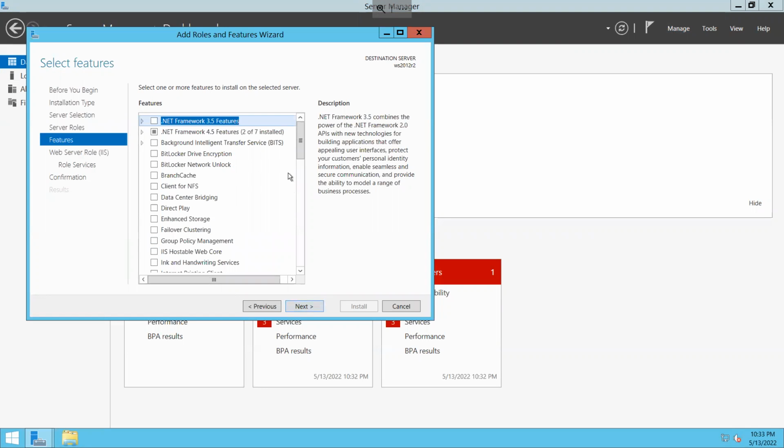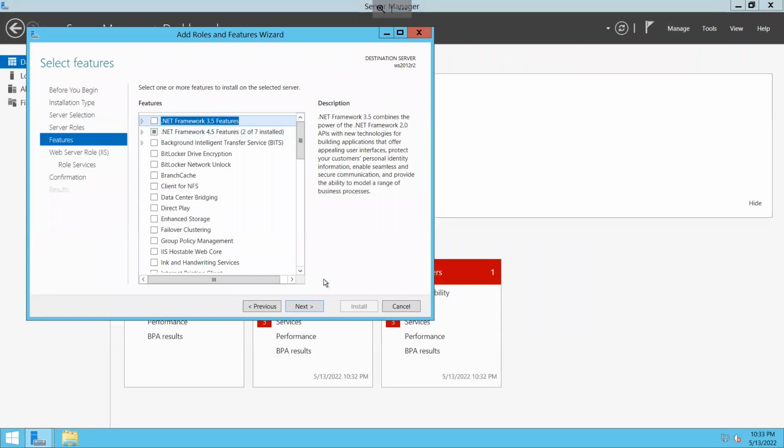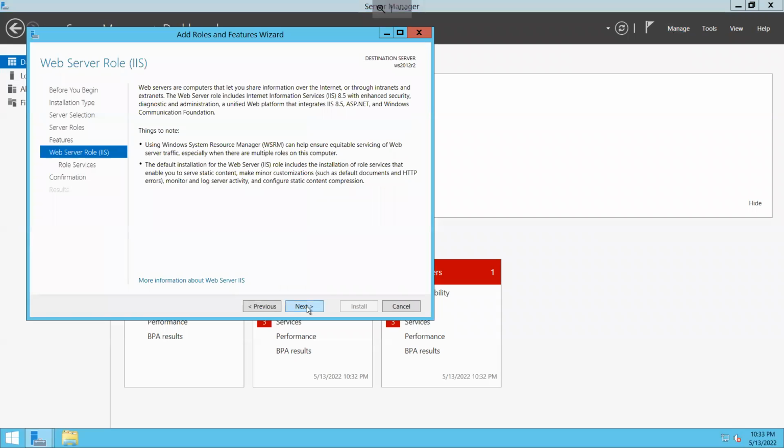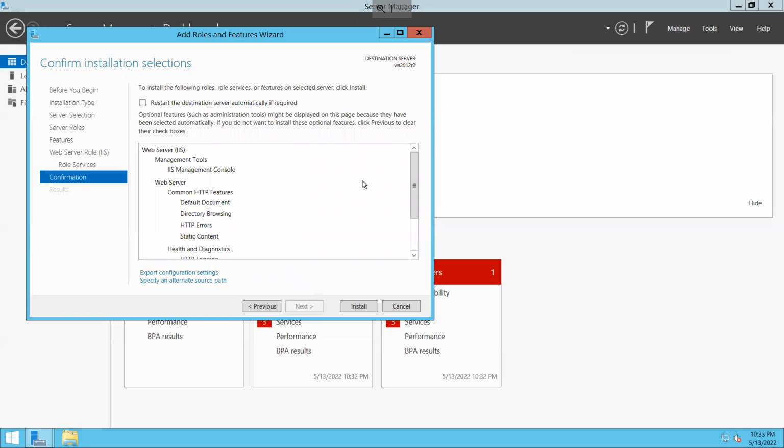Again, you can add more stuff to it, but I will just keep it simple. Click next, and then next again. There are more options to pick, but I will keep it simple, so just pick next. That's it. Then I'm going to click install.